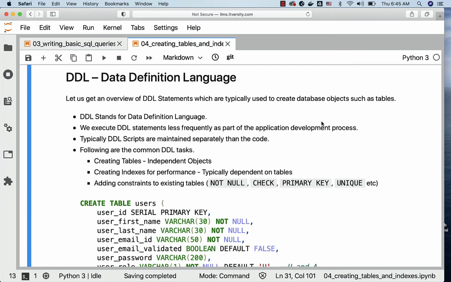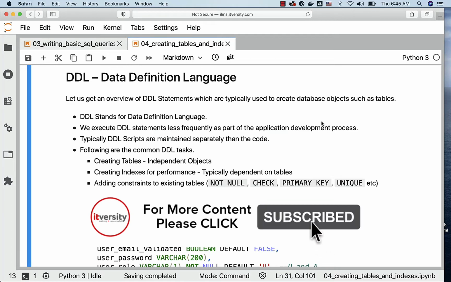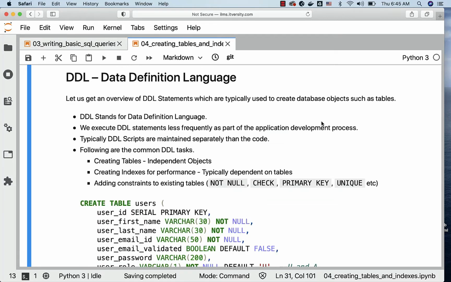In case of web or mobile application development, we should not run DDL statements on live applications. It can have adverse impacts. Typically, we bring down the applications, run the DDL statements, bring up the applications, validate, and then we turn around our applications to the end users.